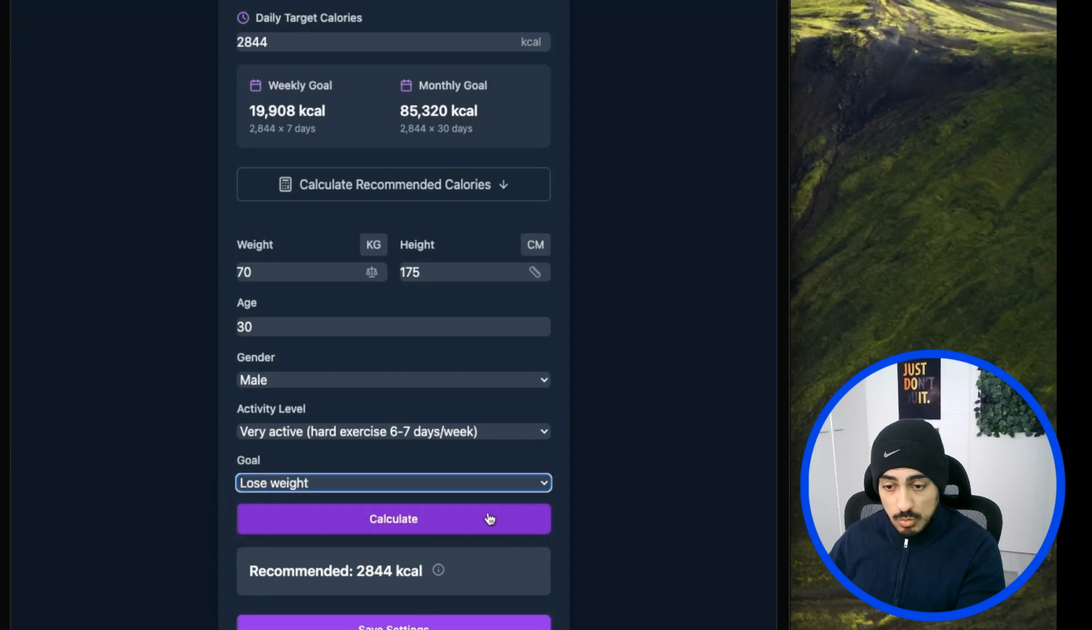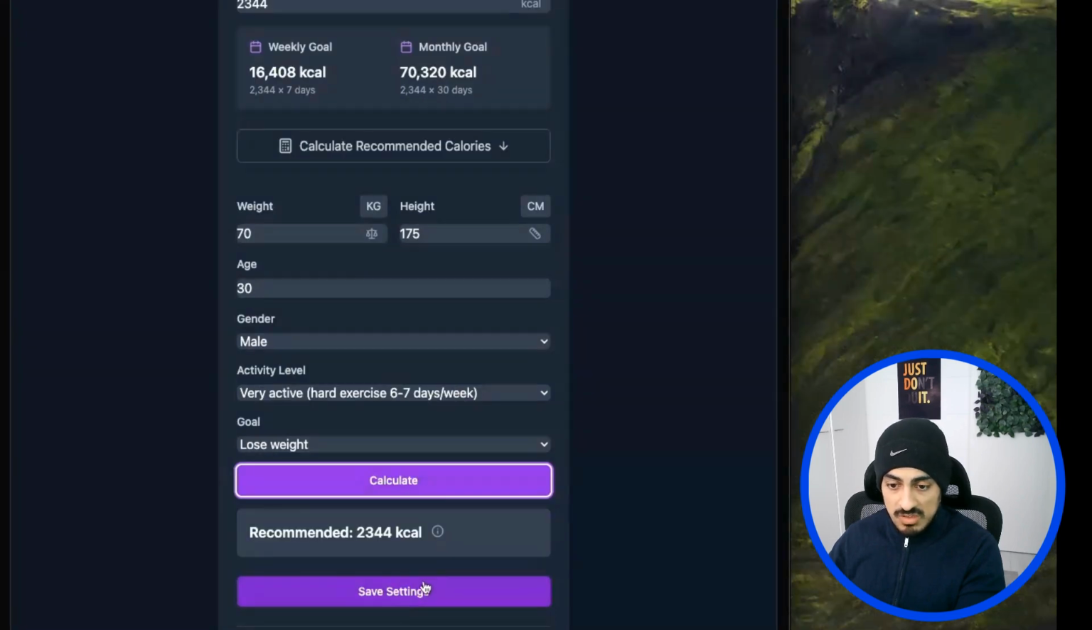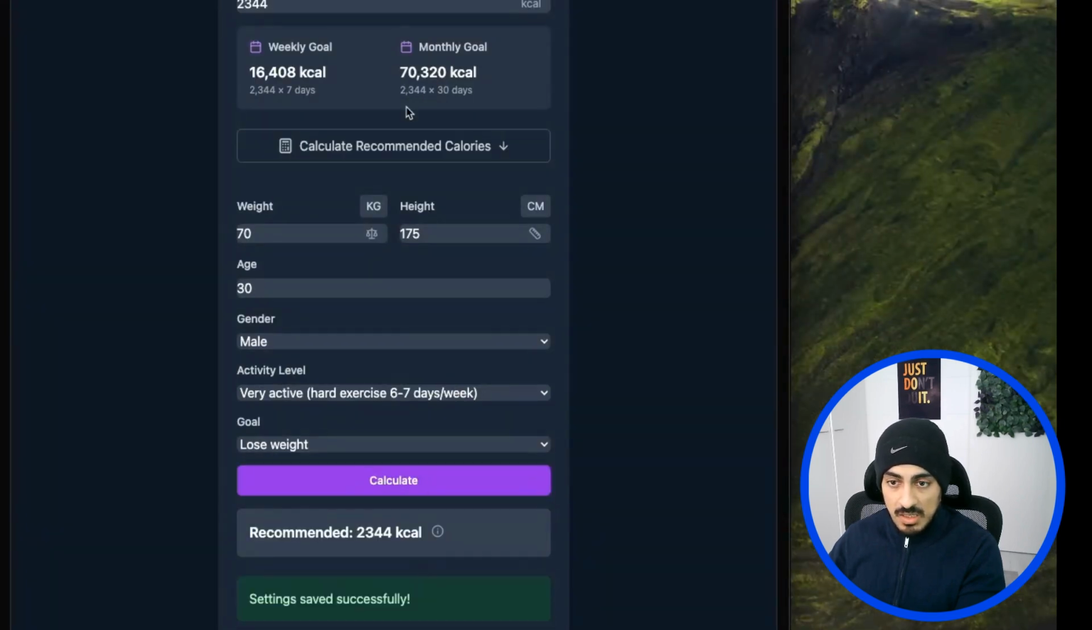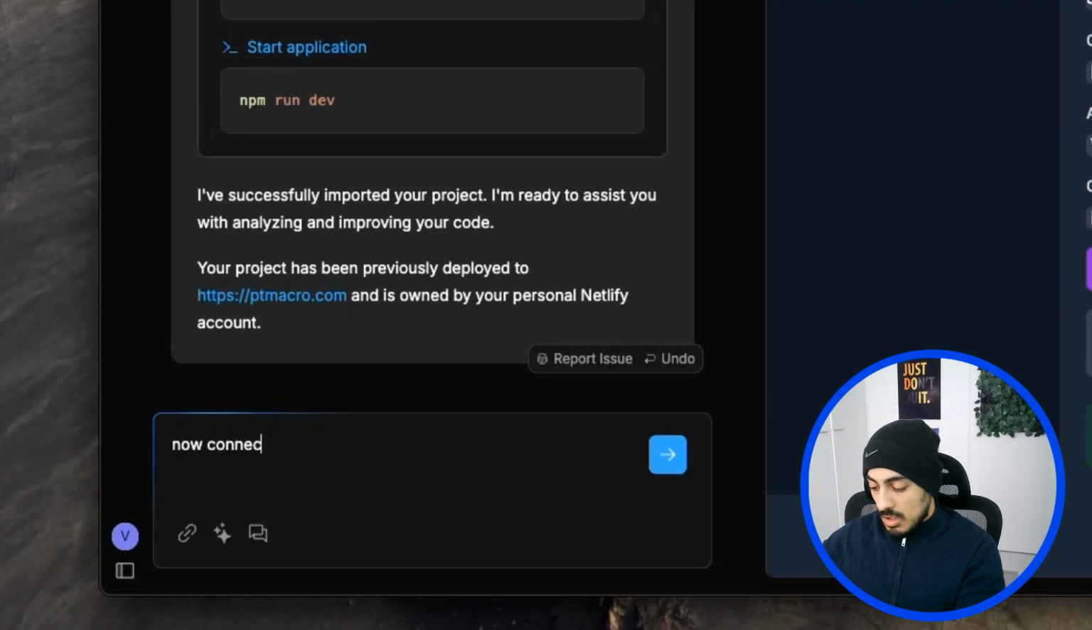This is really nice. So it uses this fixed equation to calculate, and then if you're very active, 2,844, but if you want to lose weight, 2,344. That sounds just about right. That is perfect. And then you can save the settings here. Then you have the weekly goal and the monthly goal. So weekly is just times 7 days, and monthly is times 30 days. This is great. Perfect.